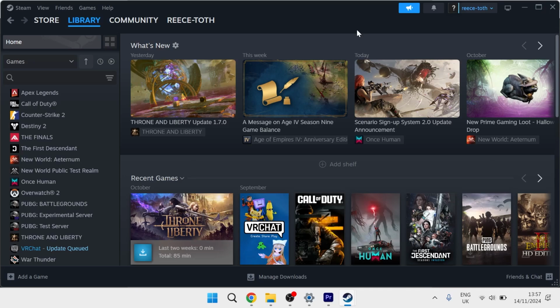In this video, I'm going to show you how to back up and restore games in the Steam application. So the first thing you need to do is just launch up Steam and then head over to the library tab in the top navigation. Now from the left hand side, select the game that you want to back up. For this demonstration, I'll just be using VR Chat, but you can use any of the games in this list.